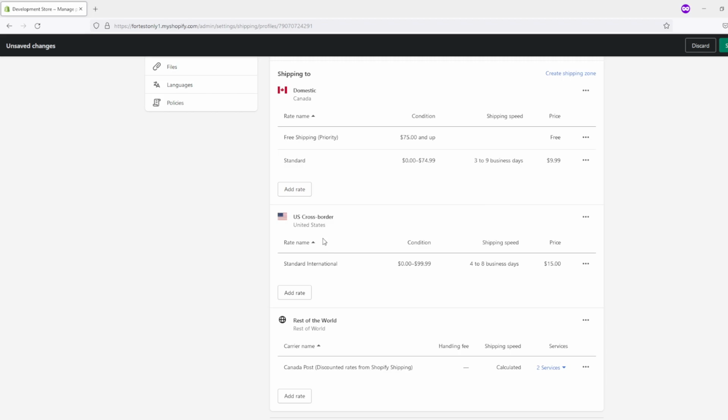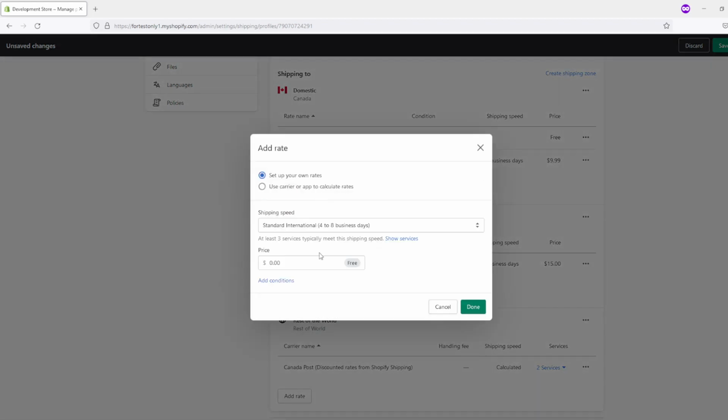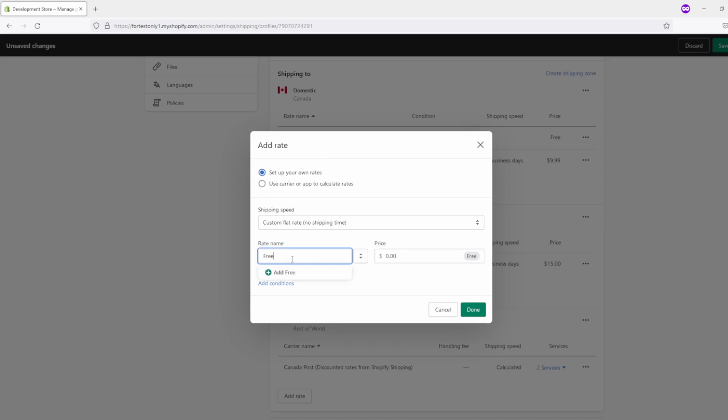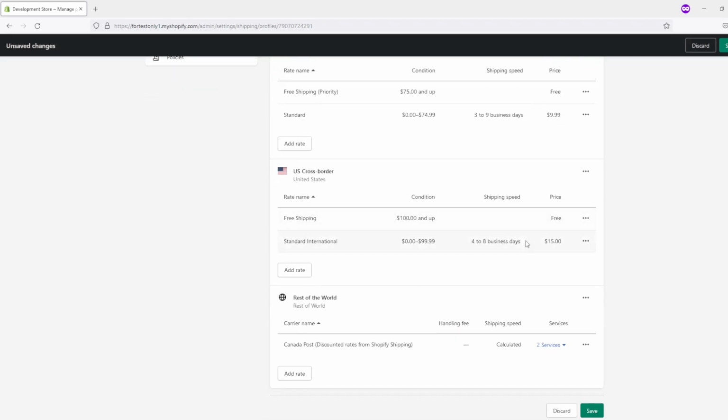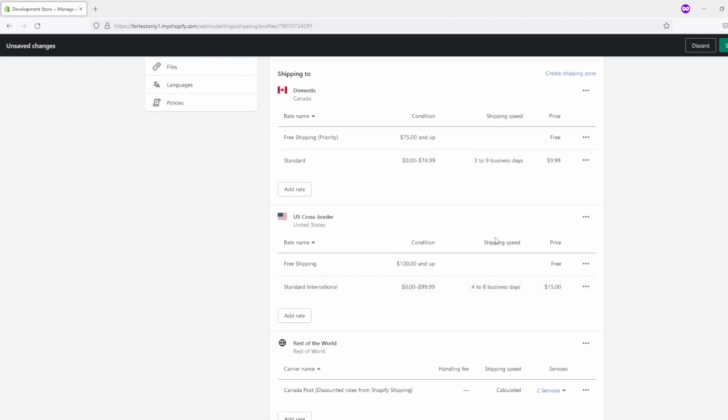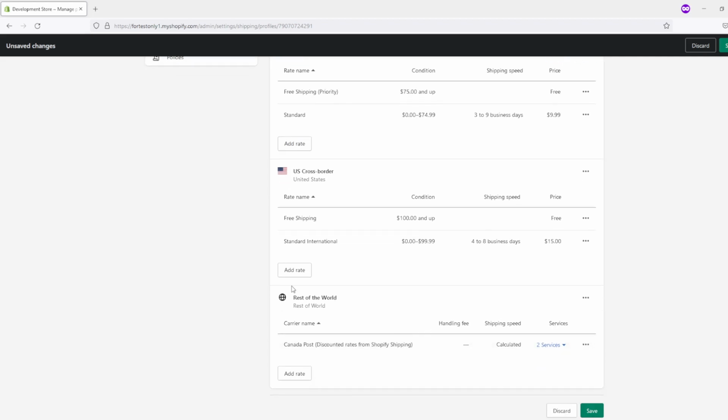Same thing has to be done for US orders, and let's just do it. Set up own rates, custom, free shipping, price 0, add conditions, order by price, $100 minimum, maximum there's no limit, done. So we just set up the free shipping for United States, and same idea applies if you want to add for the rest of the world.